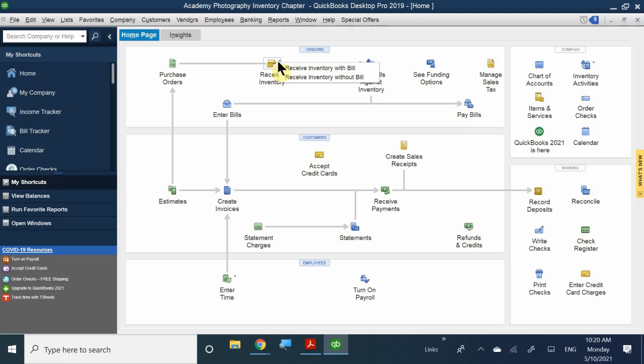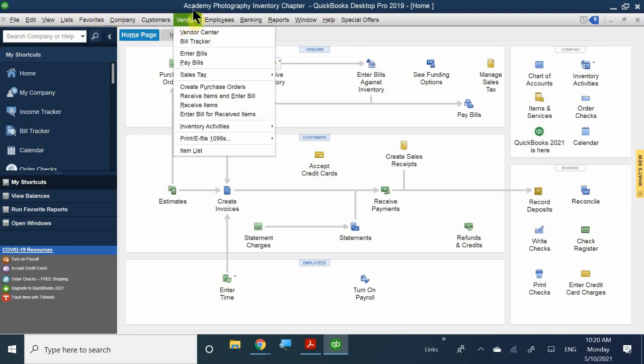So the idea here is we typically get what's called a packaging slip, right? And usually the bill doesn't come in until they complete their order. So with that being said, let's take a look at this example here where we're going to receive our inventory without a bill. Okay? So once you see that, you have the same exact options if you go to the vendors menu. You can receive and enter a bill, or you could just receive the item.